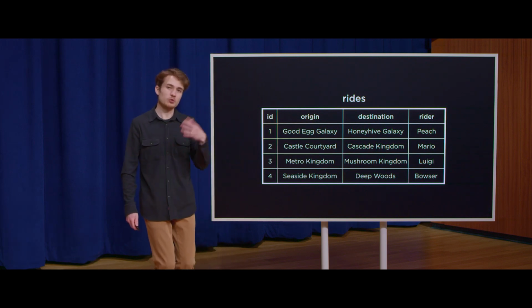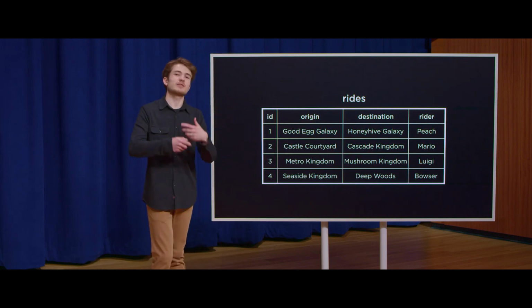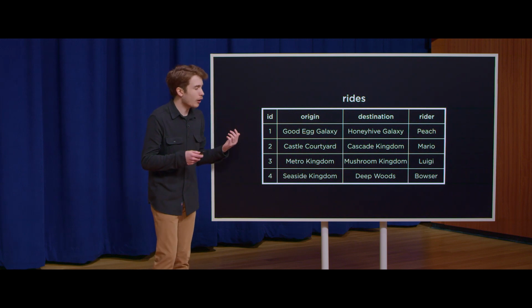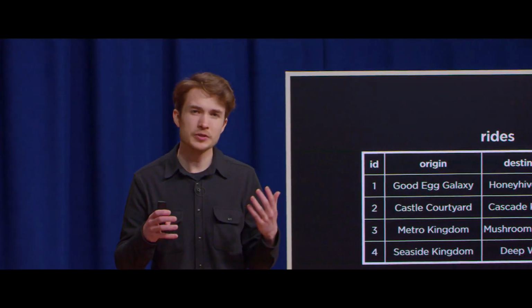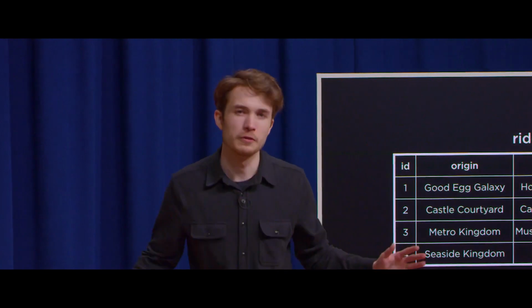Now, if I were to ask you here, let's say I want to give this data to an analyst to figure out which rides are most popular or which rides are highly rated. What data should I probably omit? If I wanted to share this data with somebody else, what should I remove from this table? The data you could remove would be the rider.